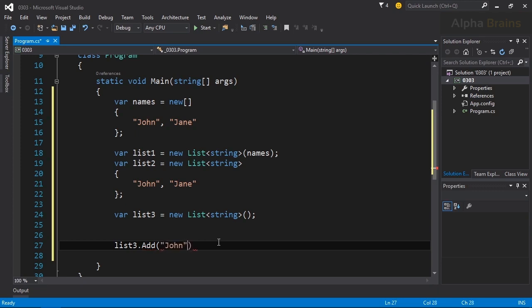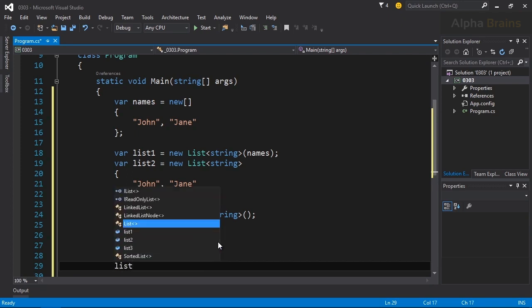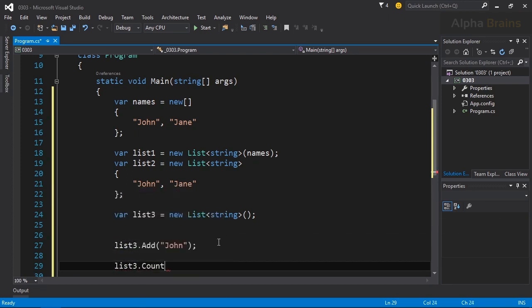And of course, each time you add an element to the collection, it's going to add to the size of that collection. You can determine a list size by using the count property. This tells you the amount of items within the collection. So right now, the count is 1.